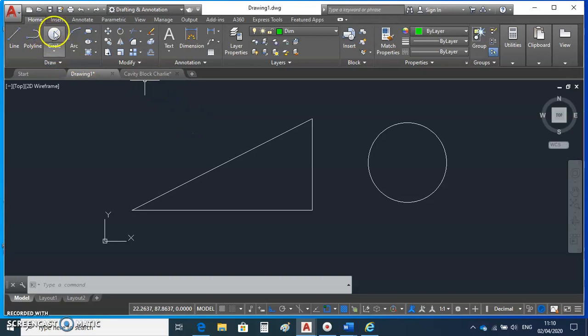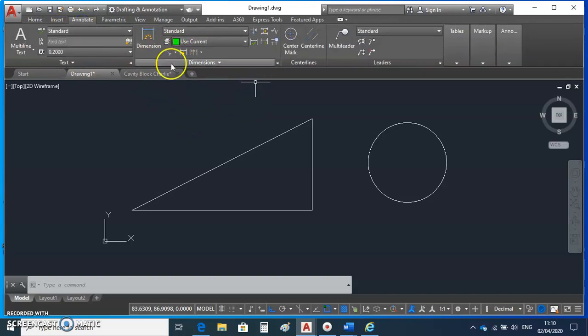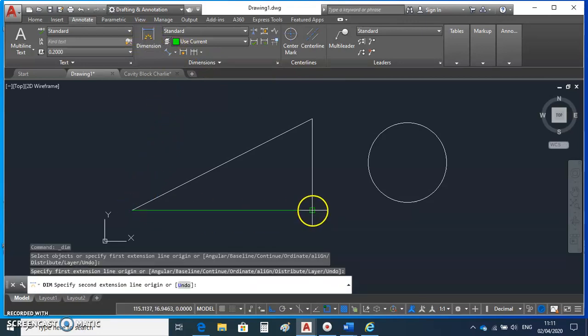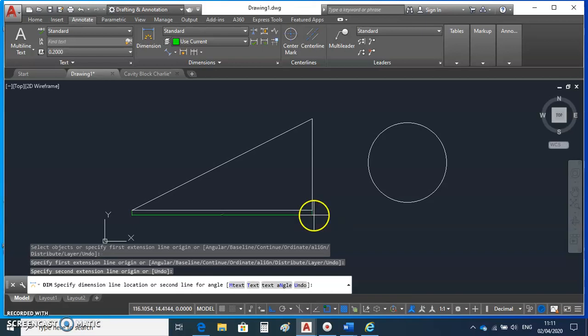Second thing I'm going to do now is go to annotate, and here you will see all the information on dimensioning. So I'm going to click on dimension, and the first dimension I'm going to put in is my horizontal one here. Make sure your O-snap is on so you can click each corner of your dimension.